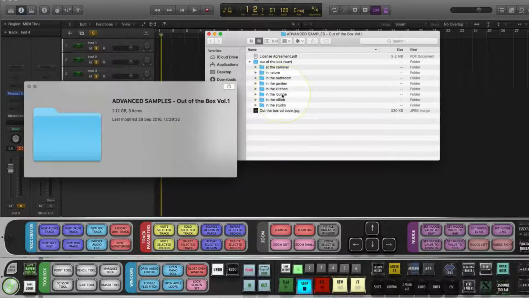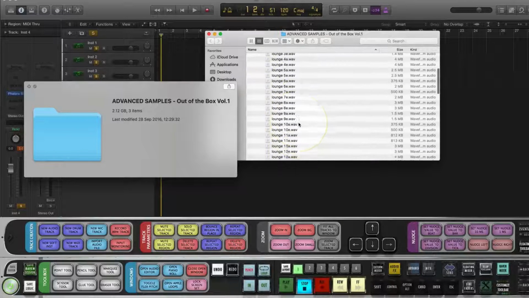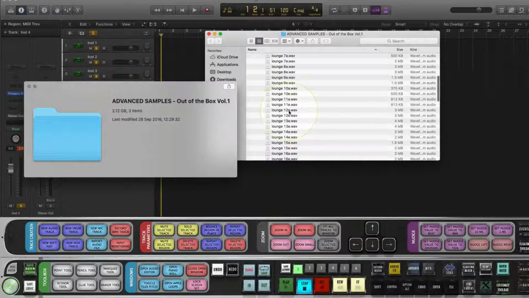So we have a look at another folder here, for example the lounge in here. So I've listened to some of these. We can use the classic one that I used in our recent Tech House tutorial.